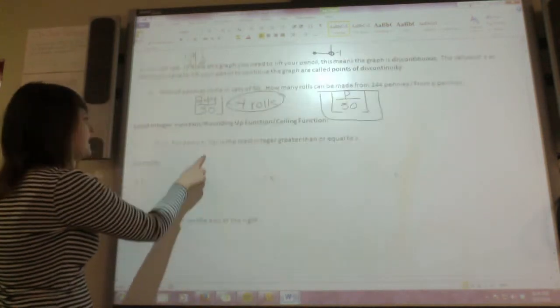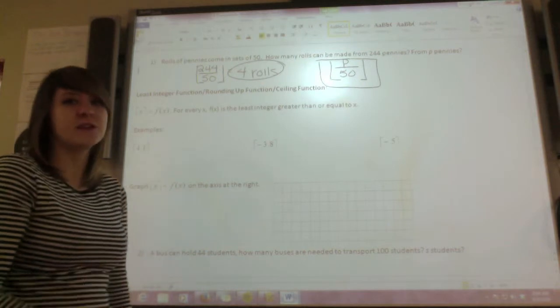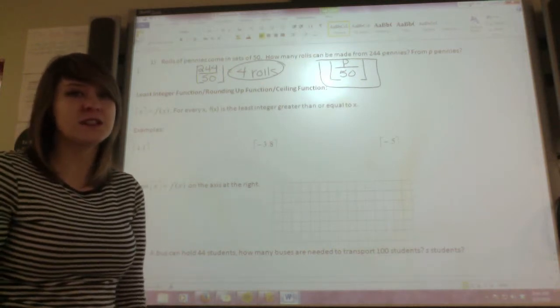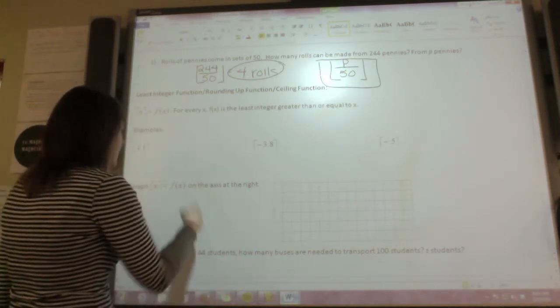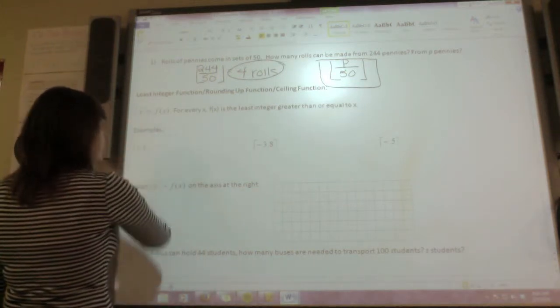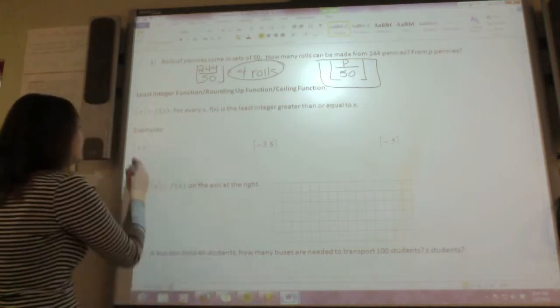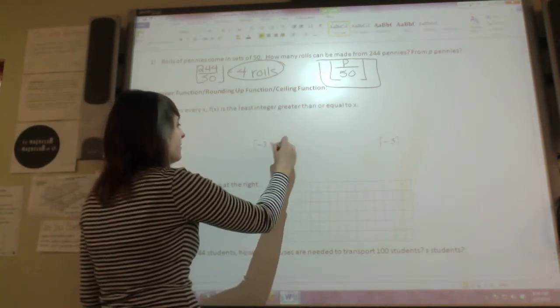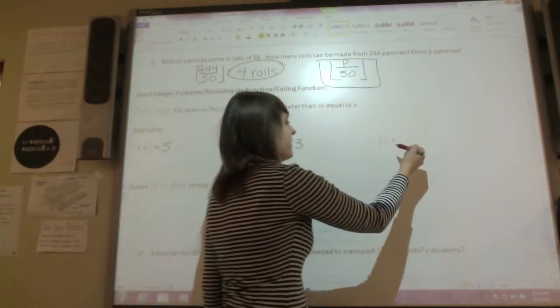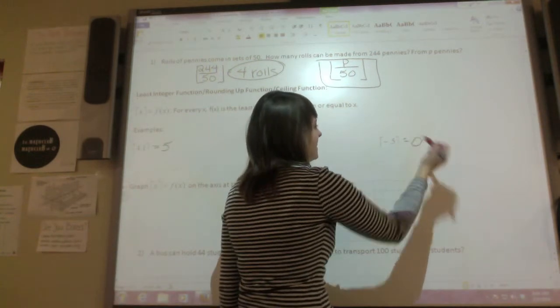Okay, we also have the least integer function or the rounding up function or the ceiling function. It's essentially the same thing. The only difference is now I'm rounding up. So the brackets are on top this time to show that I'm rounding up. So here this would be 5. Negative 3.8, if I round that up, that's negative 3. And negative 1/2, if I round that up, that's 0.